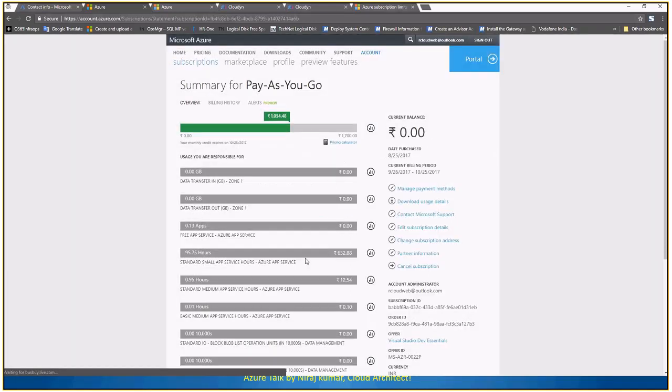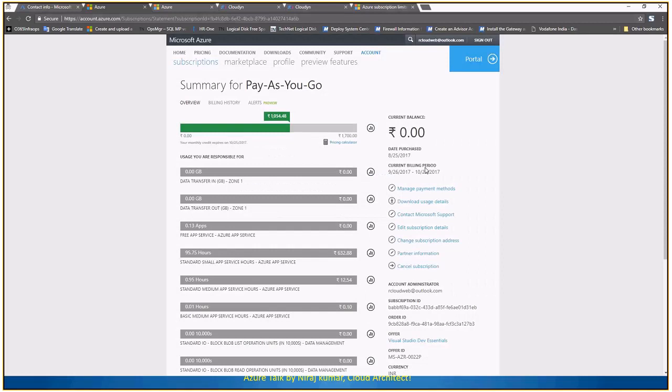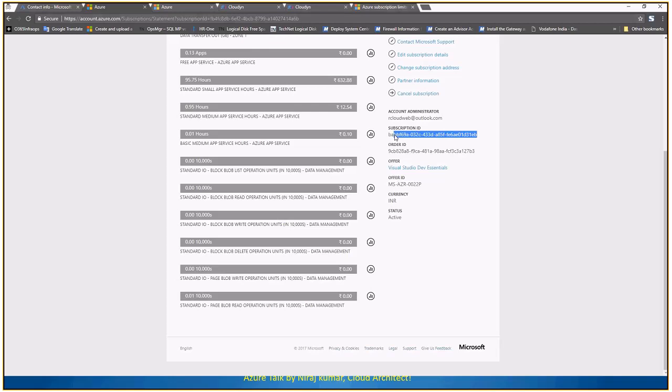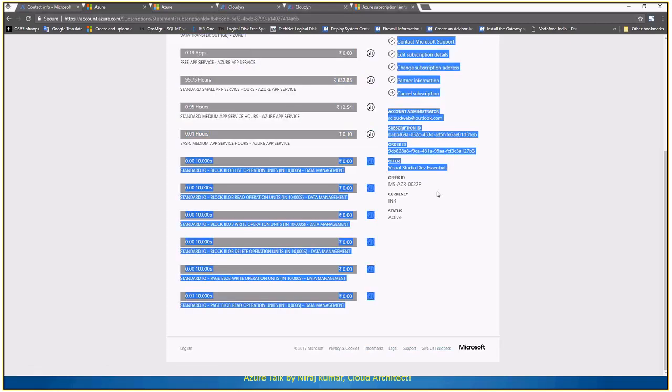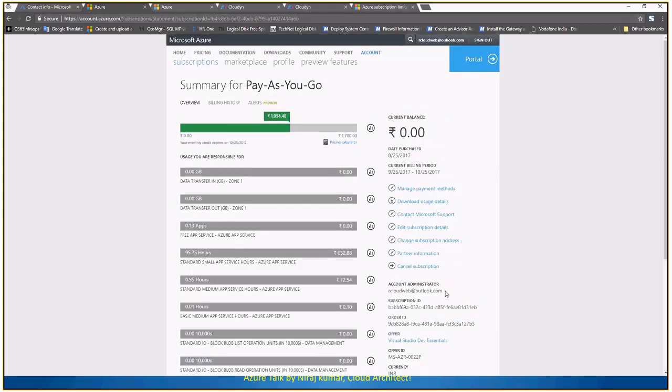So basically you will get an option, edit the subscription details. You can change and edit your subscription details here, and you can make someone an owner or something like that, and the partner information if you just click here. And these are all the things which I have: the subscription ID, the offer ID, the Visual Studio, MSN again. So these are basically, it's awesome.